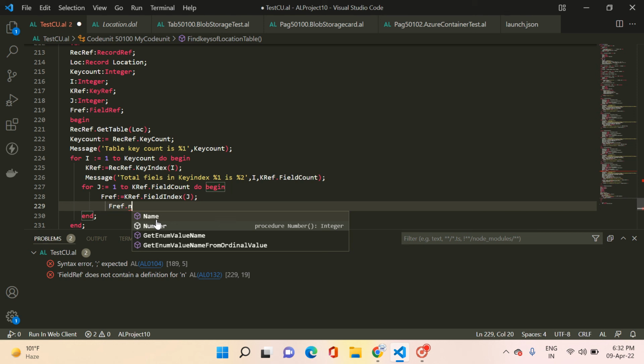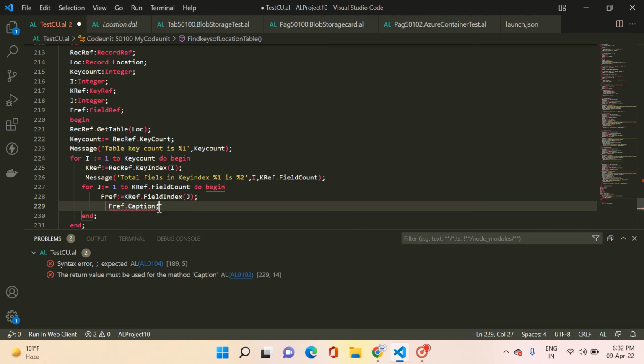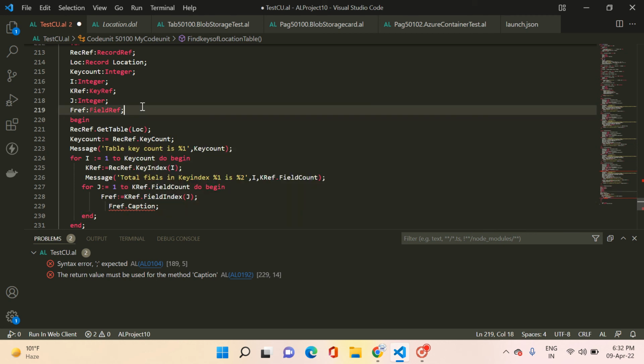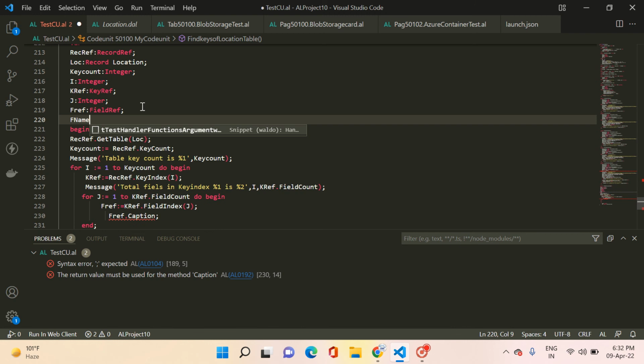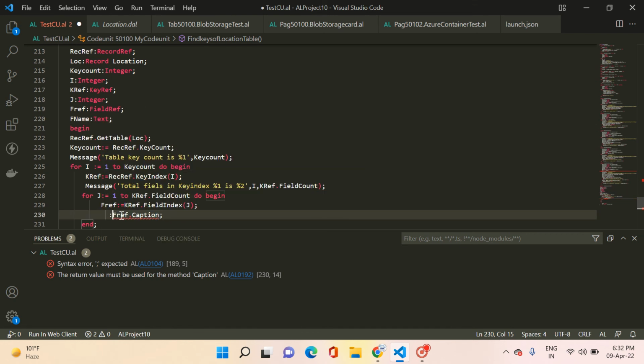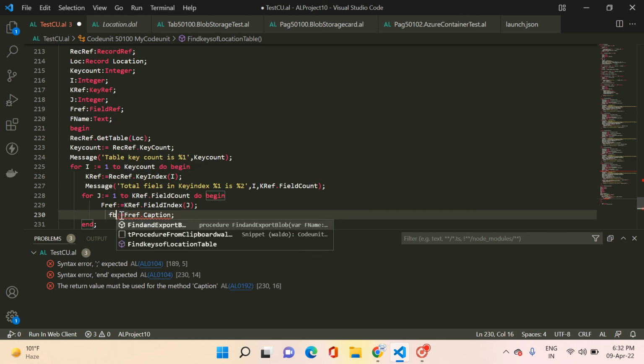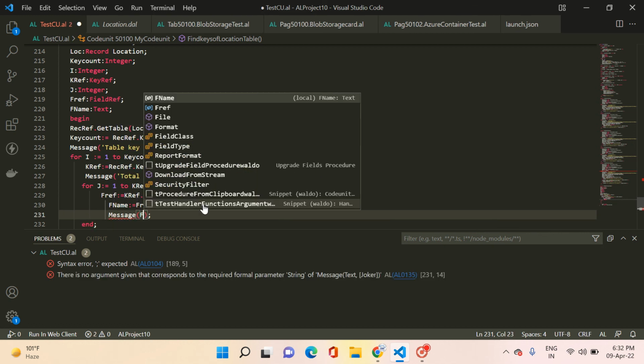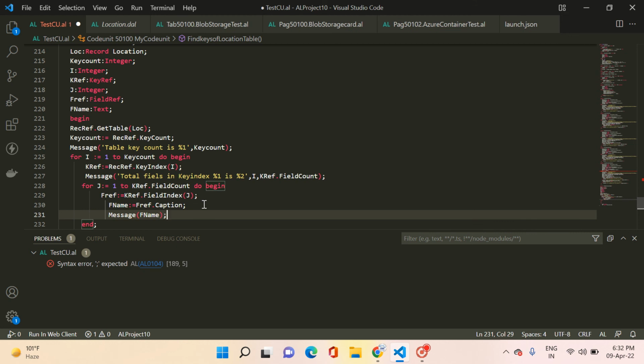For example, if you want to print the caption of the field, I could use field caption, and of course I have to pass some text variable here. So I create one variable of type text and pass it here, so f name, and let's also print the actual field name, and that's it.